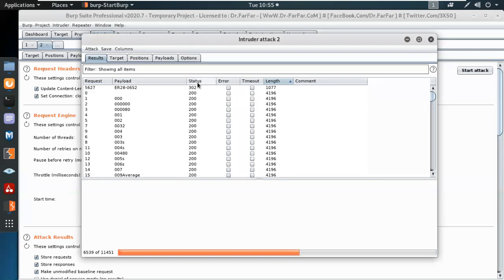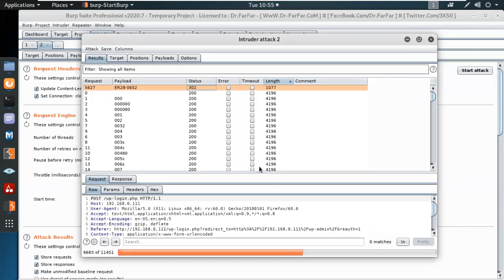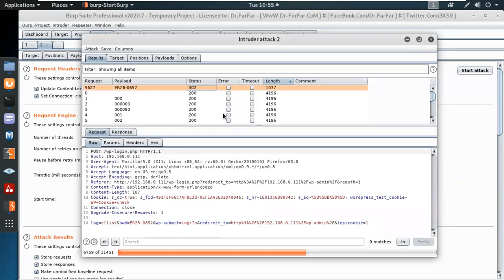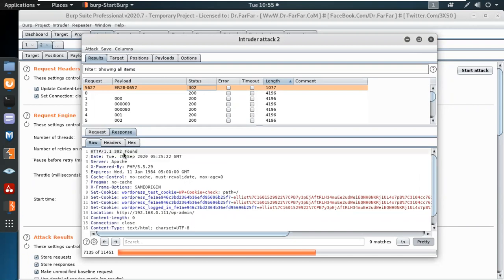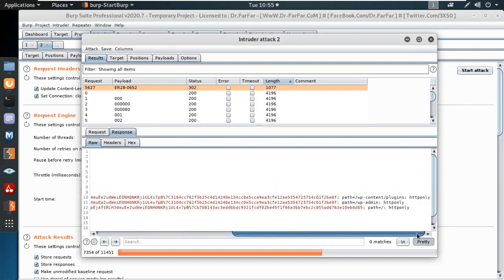5627 is showing me a status code 302. 302 means the client request has been redirected to a different resource and it has been executed. So let's see the response code. The response code, we can see 302 Found, which is your website.